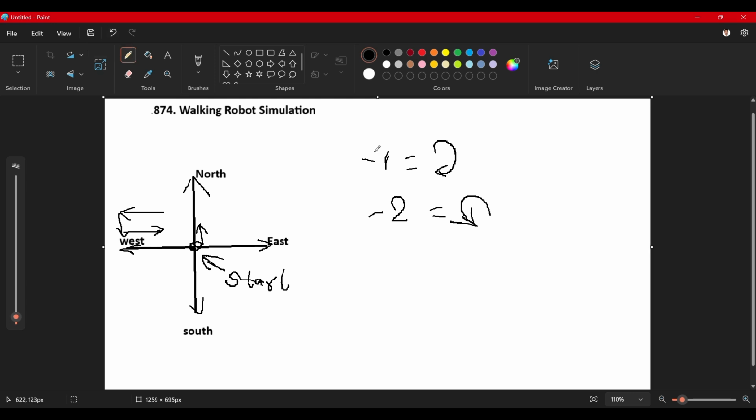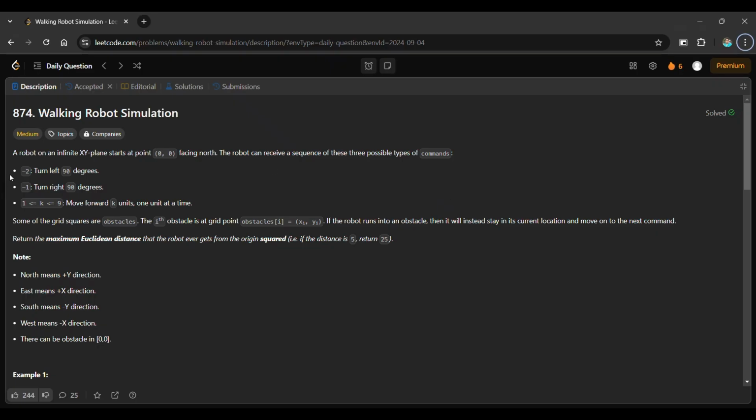And if in the command -1 comes, the robot will turn in the clockwise direction 90 degrees. Initially the robot is pointing toward north, and suppose in the command -1 comes, then it will point toward east. And again if -1 comes, it will point toward south. Okay, hope this much is clear. So this covers two types of commands: first is -2, second is -1.